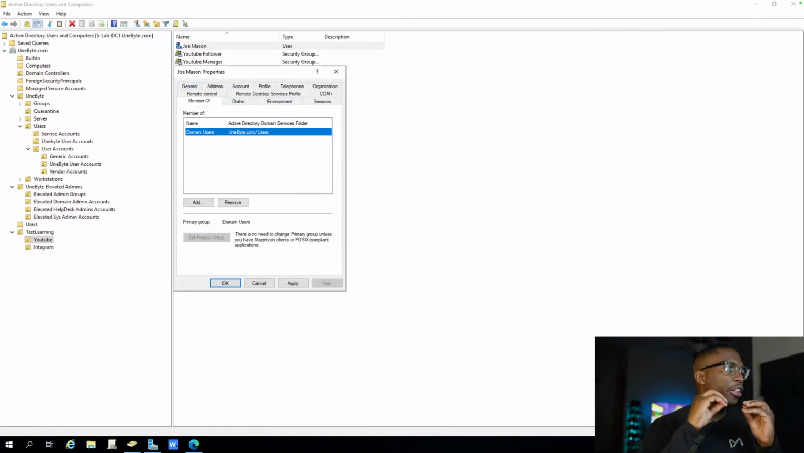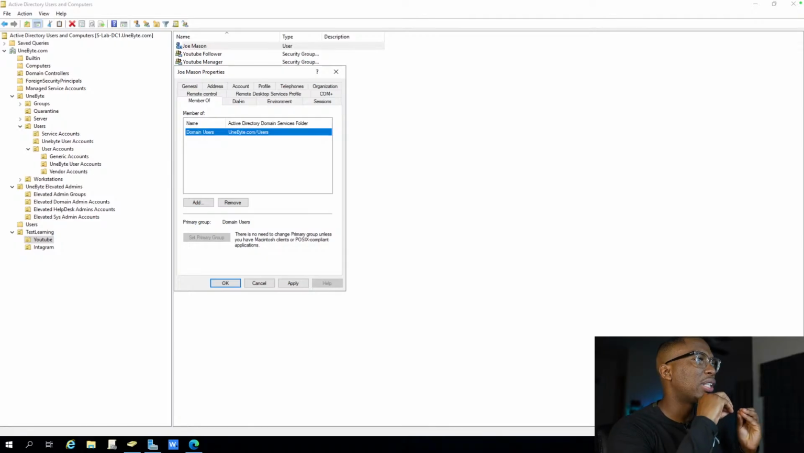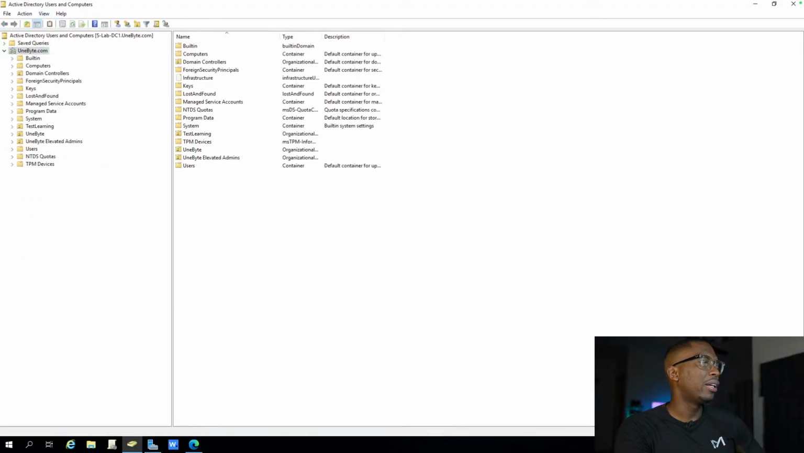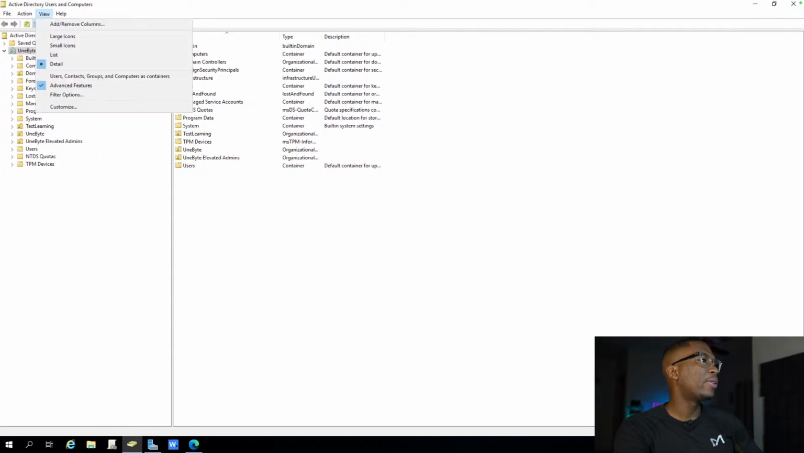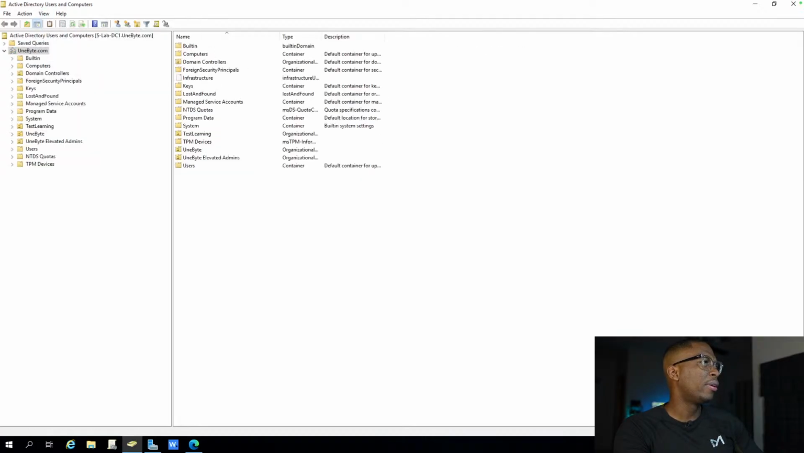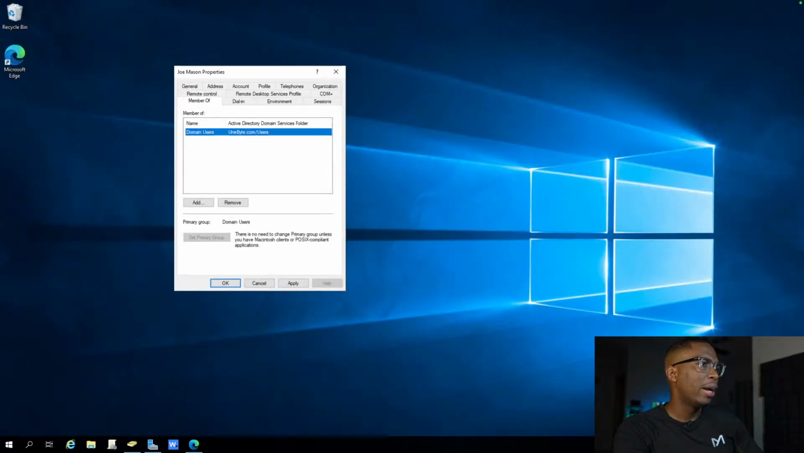Okay, here's the other portion where you will most likely live your entire life. I should have explained that. What I just did is I went to View and I did Advanced Features. As you can see, a lot of things just came up. We'll explain that a little bit further. But anyways, when you enable advanced features, some extra options are available to you.